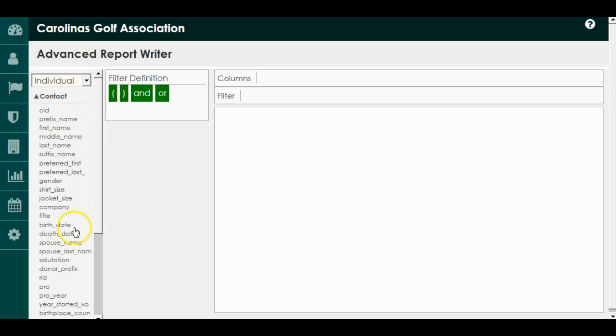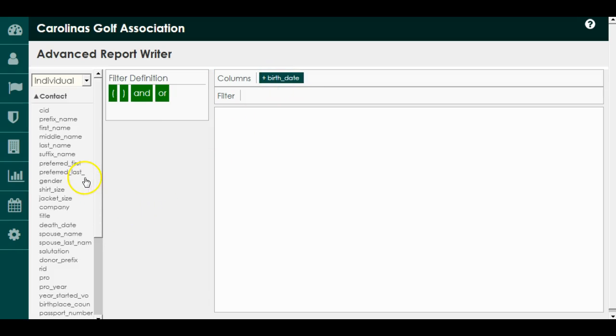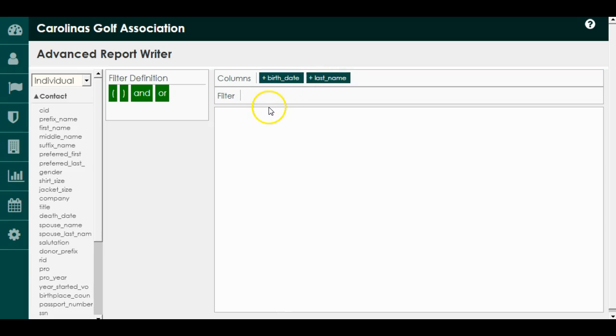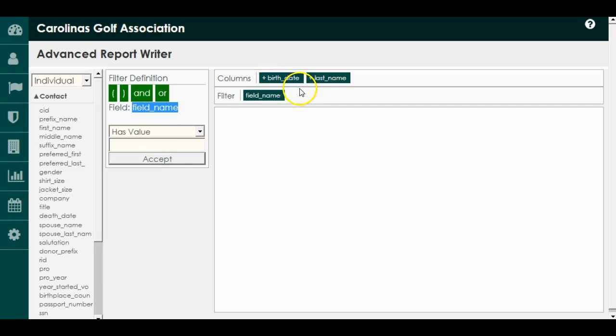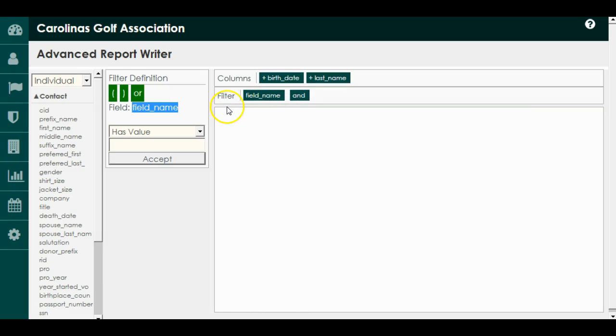So I'm just going to select a couple of fields into our columns. And we first want a selection criteria based on birth date. Again, there's still some work to do. This says field name here instead of birth date. So that would be our selection criteria for birth date. And then we would want an and, then we would want an open parenthesis.